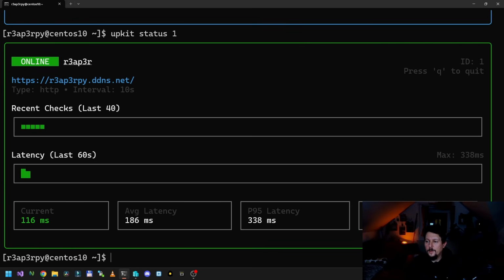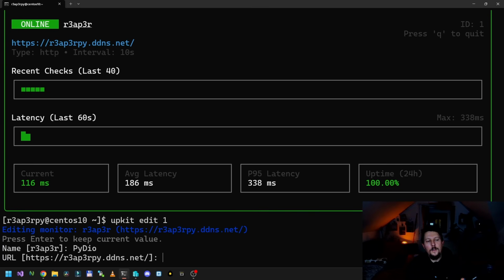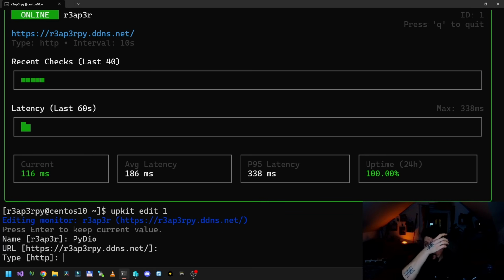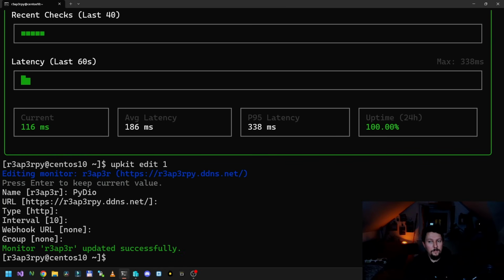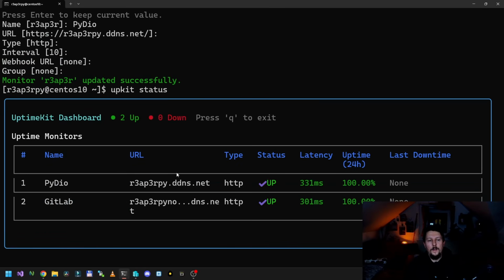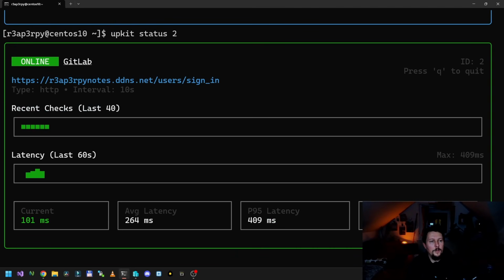And if you want, you can also use uptimekit edit with the ID of the resource. And I would like to say that this is not the homepage, but rather not the Reaper, but the PyDio. And I leave the other one as it is. So now uptimekit status is going to show me that indeed this is how it looks. And as I said, you can also get uptimekit status with the ID for detailed information about the checks.